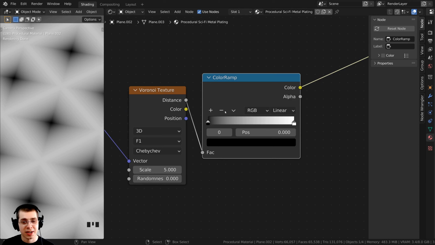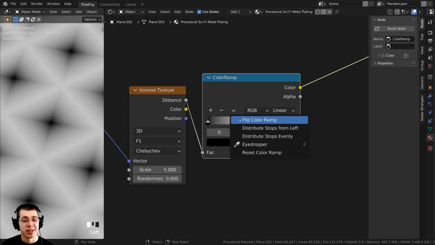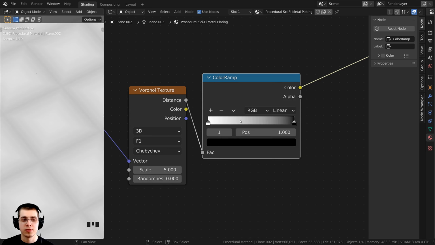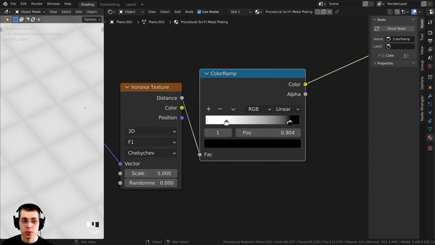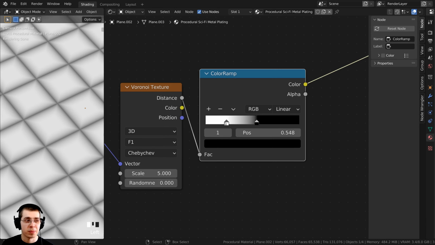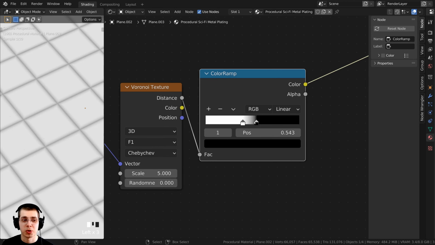So I'm actually going to click on this arrow right here, and I'm going to click on Flip Color Ramp. That is going to flip both of the colors. And I can now start to drag these together. So drag the two tabs together, and you can see as I drag them closer and closer together, they're going to be much more contrasty.